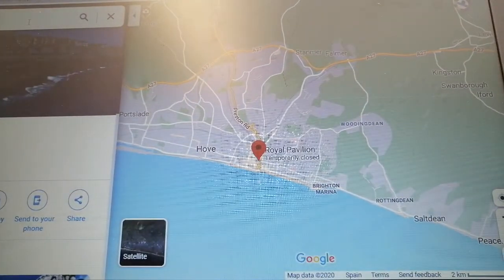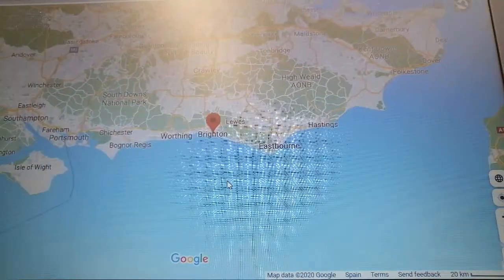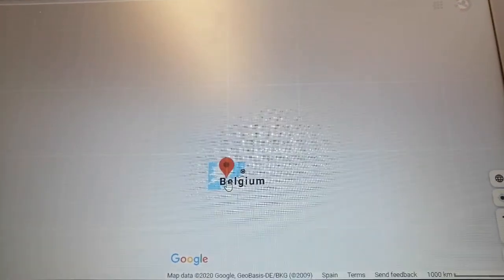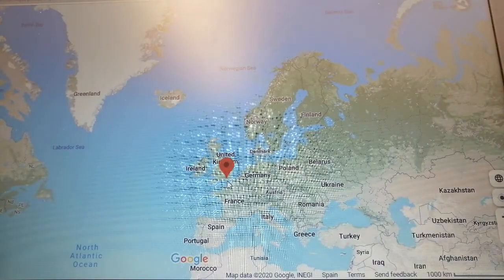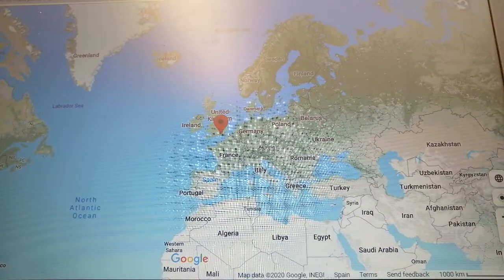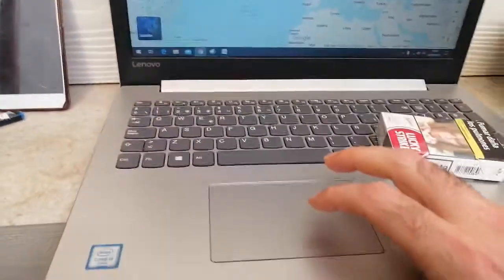But I would rather like to show you how to get there. If you don't know where you're looking for, you can distance yourself as much as you want, so you have the whole world in front of you. Now we're here, and as you can see, Brighton is in the United Kingdom. So I'm going to show you how to do it on your trackpad.